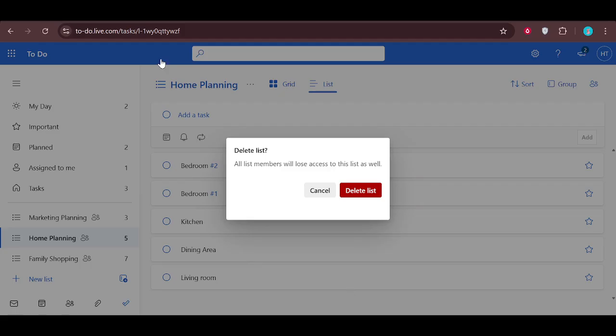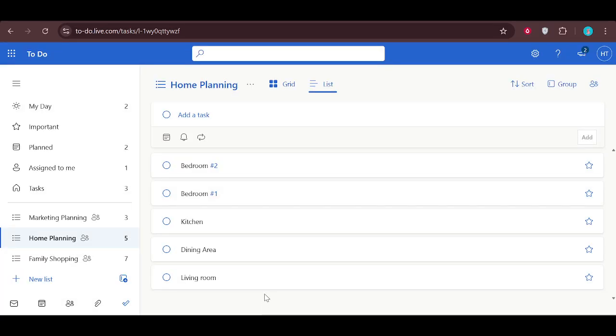A few quick tips before we wrap up. If you don't see the option to delete a particular list, it might be one of the default system lists like the main Tasks list, which Microsoft To Do sometimes protects from deletion. In that case, instead of deleting the list, you can simply complete or remove individual tasks inside it to clear it out. Also, remember that deleting a list is different from just marking tasks as completed.